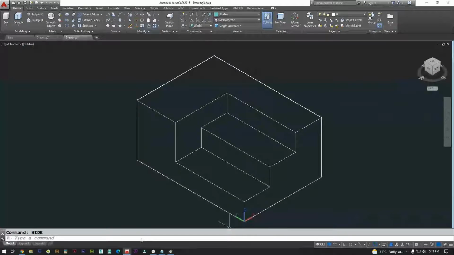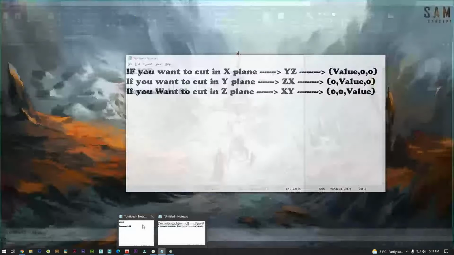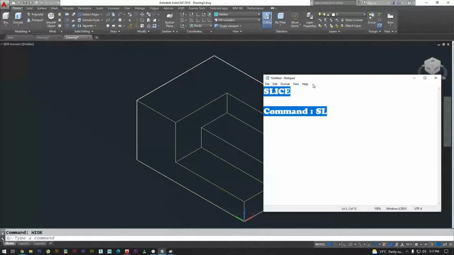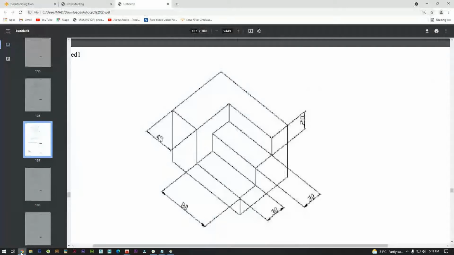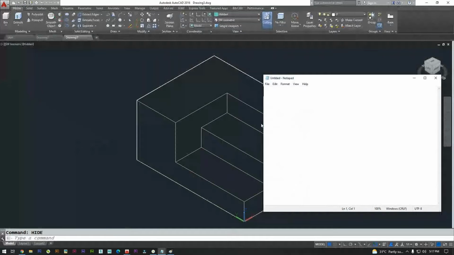Okay. So I'm giving you steps for this particular drawing. For the slice: SL, enter, all, double enter, then H.